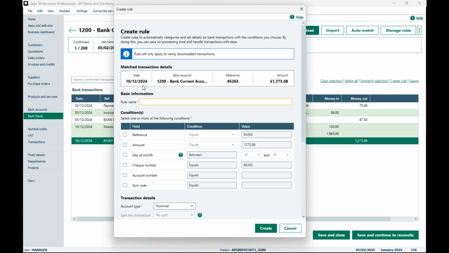Now it pulls the date from the information from the transaction. So you've got the date, which bank account, what the reference is. So this might be my gas, my utilities account number. And then I've got the amount. You want to give the rule a name. So let's just say gas and electric.